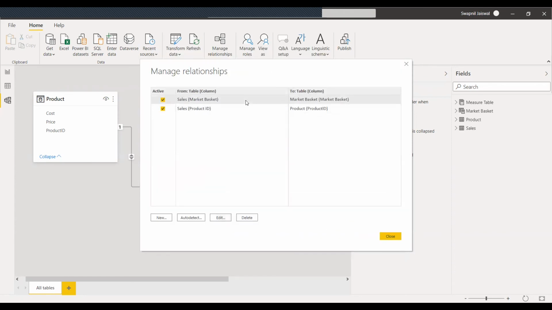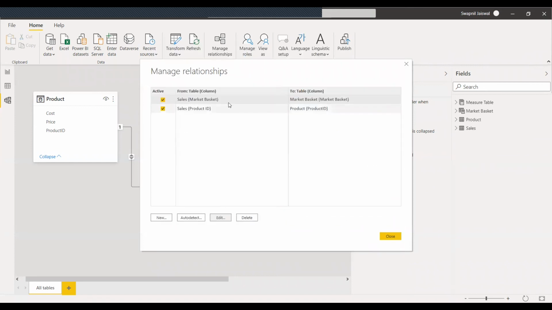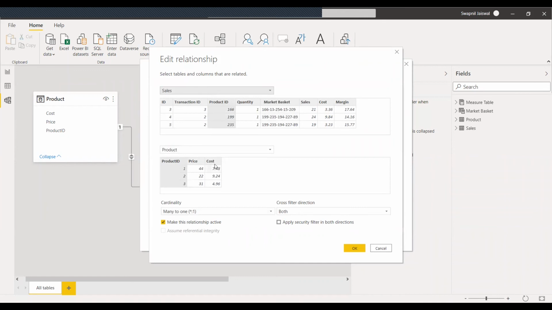Done with both? Yes. Okay, now let me explain what was happening. Right now you can see our sales table is at the top, market basket at the bottom, and we are seeing many-to-one relationships. And the cross filter action was single. So what it was doing, if you click on sales, market basket would get filtered, but not the other way around. If you select anything on market basket, the sales table won't get filtered. And the similar thing was here as well. If you click on the sales table, the product table will get filtered, but not the other way around.